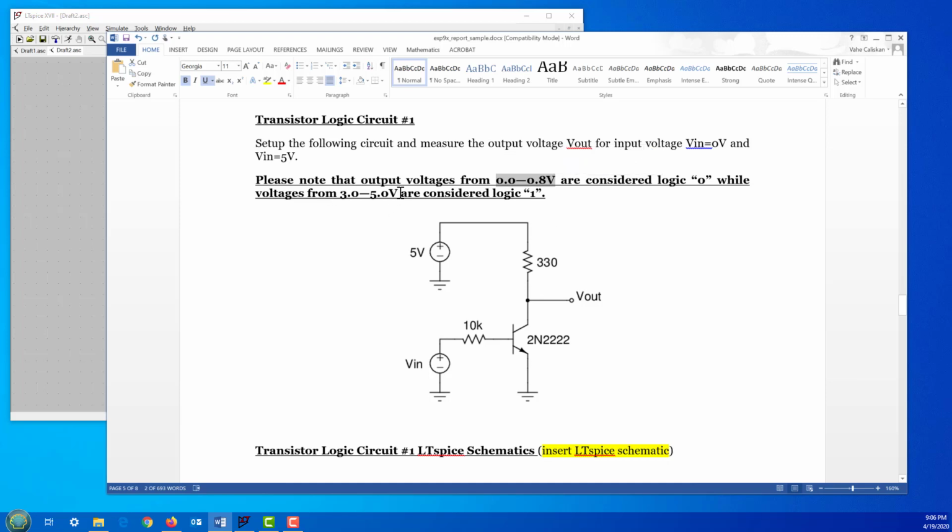So if you get like 0.4, that's logic 0. 3.9, that's logic 1, right? It doesn't have to be exactly 0 or exactly 5. It could be, but it doesn't have to be. That's how logic circuits actually work, okay?